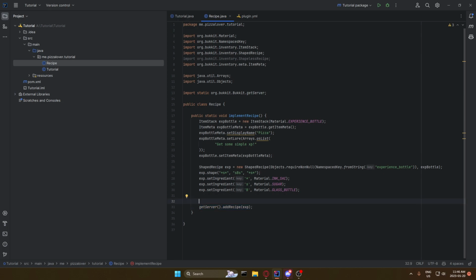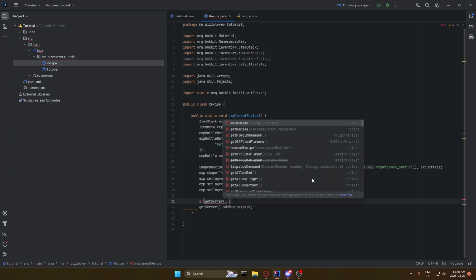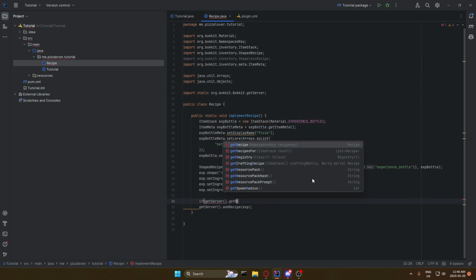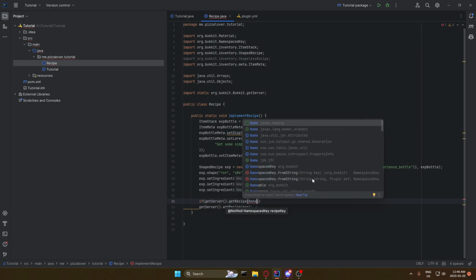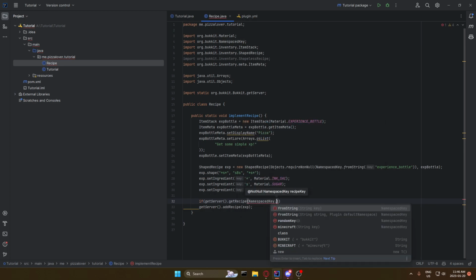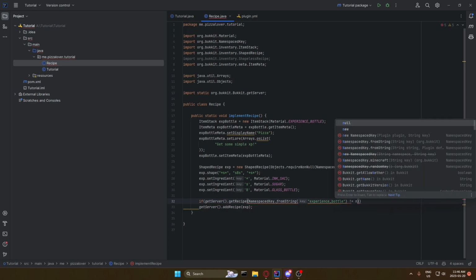We can get around it though by doing if getServer.getRecipe and then NamespacedKey.fromString experience_bottle does not equal null.